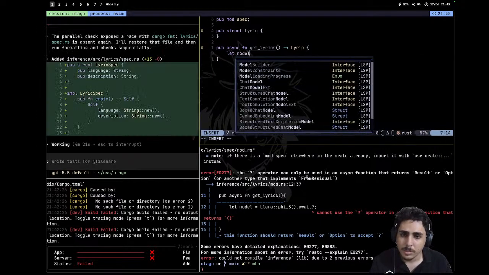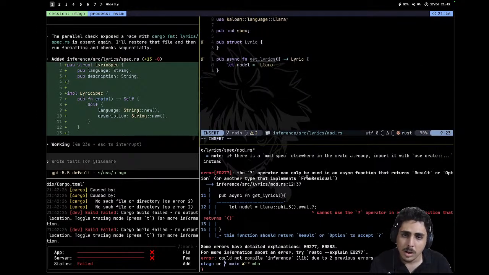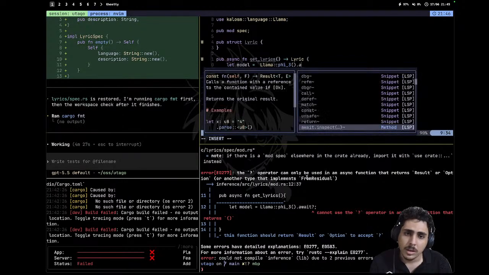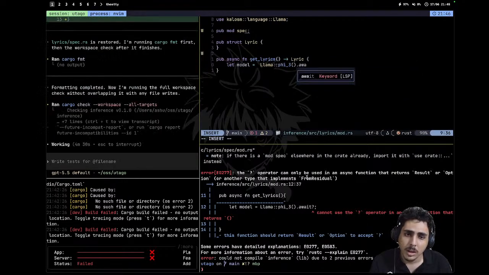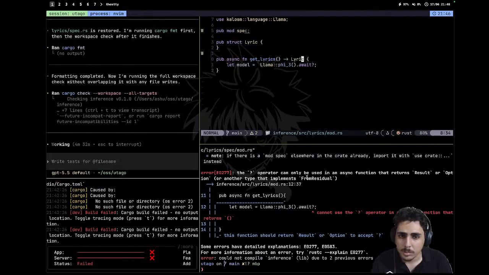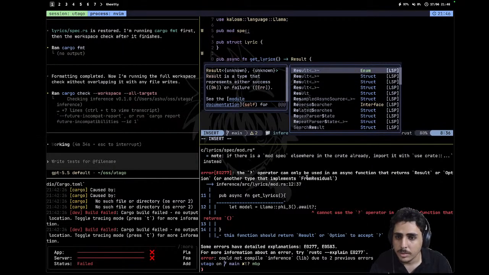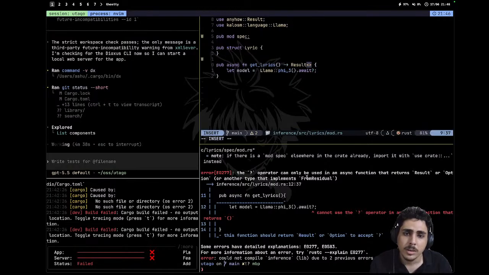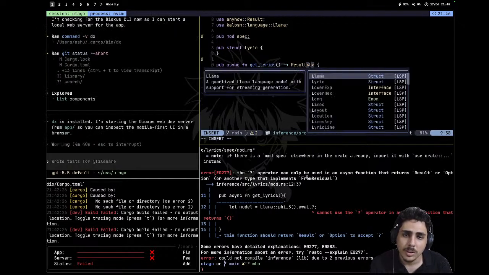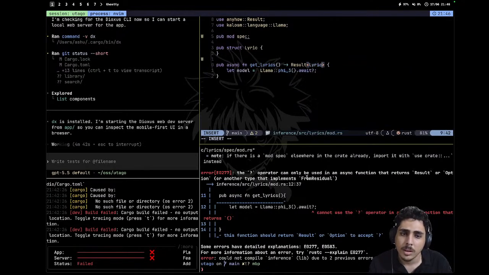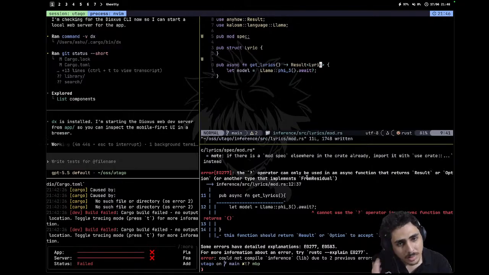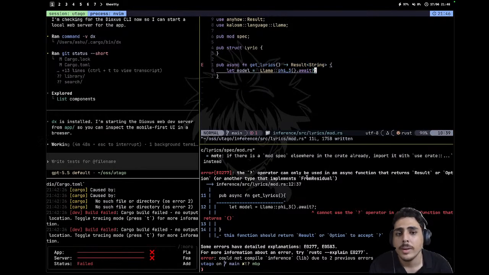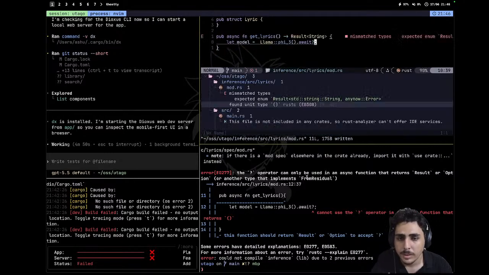I was working with the models. I have a llama. Alright, this is going to be a result, which is an anyhow result of lyric. I don't think lyric is the thing. This is just going to be text. Okay. Alright, what else? What's your problem?